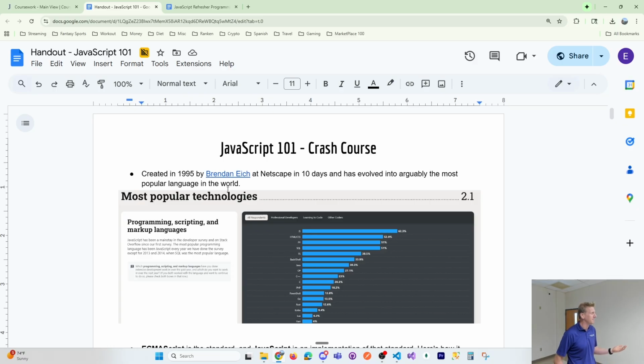Why is that important? Because in the early days of JavaScript, it was sloppy, it was rushed, it was not well thought out. I mean, it was literally thrown together. But it has evolved into what I say is arguably the most popular language in the world.